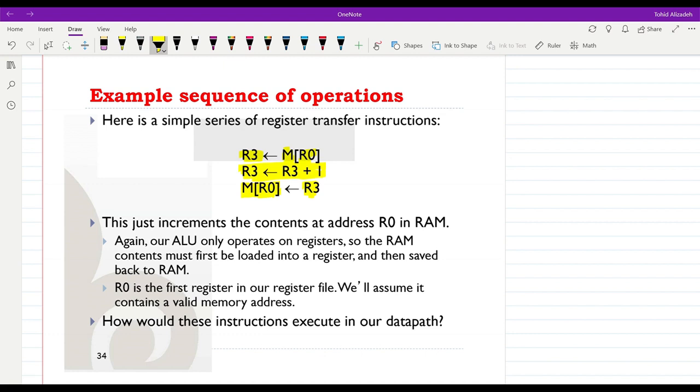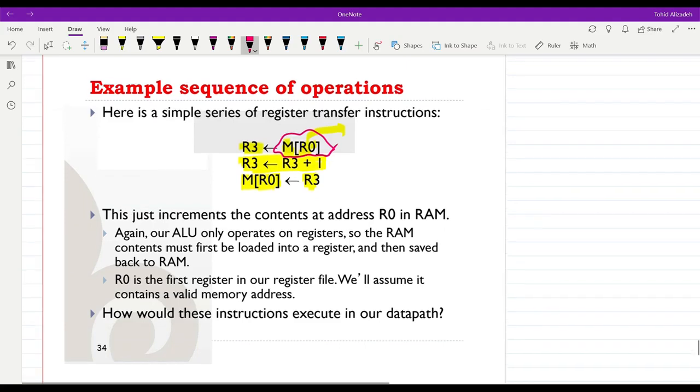So this means that we are just incrementing the content of the memory at the address of R0. But in order to do that, since the ALU doesn't have direct access to the memory, at the first step we need to read from the memory the content at that address, then increment it in the ALU, and then we need to write the result back into the memory.